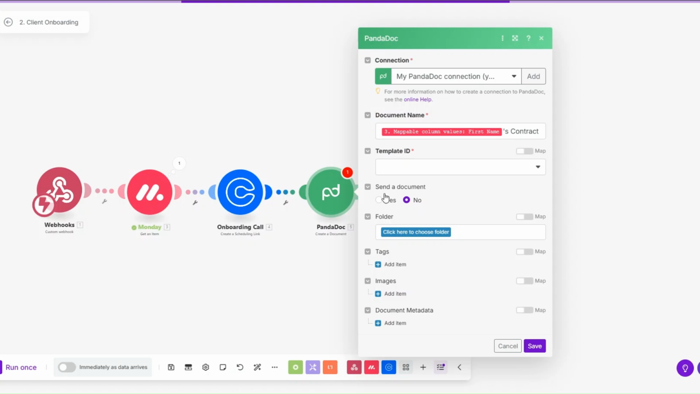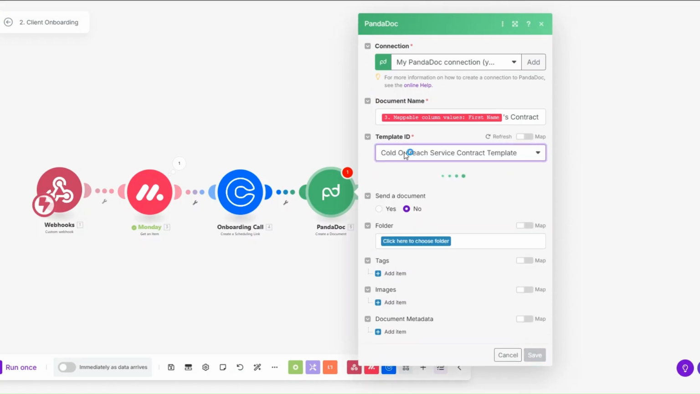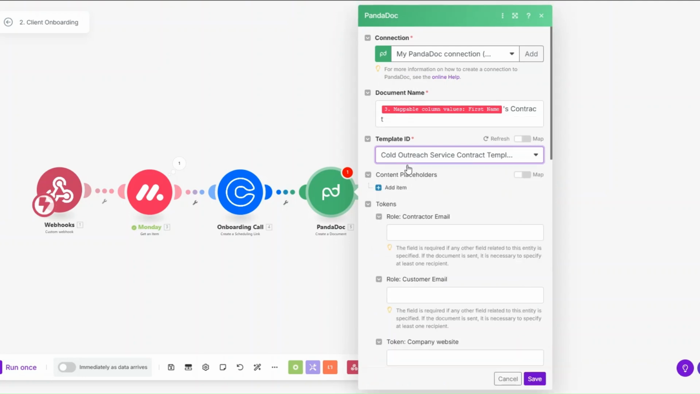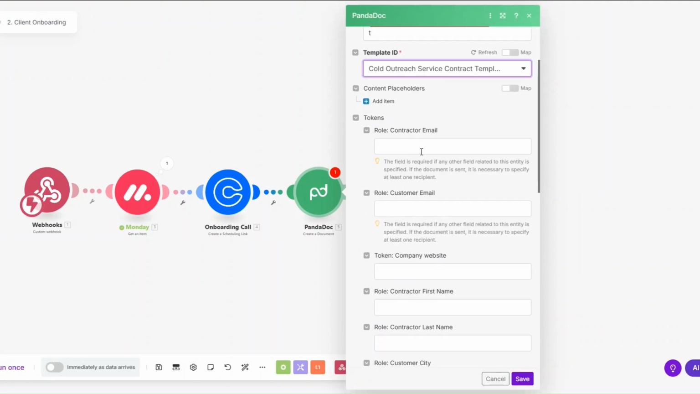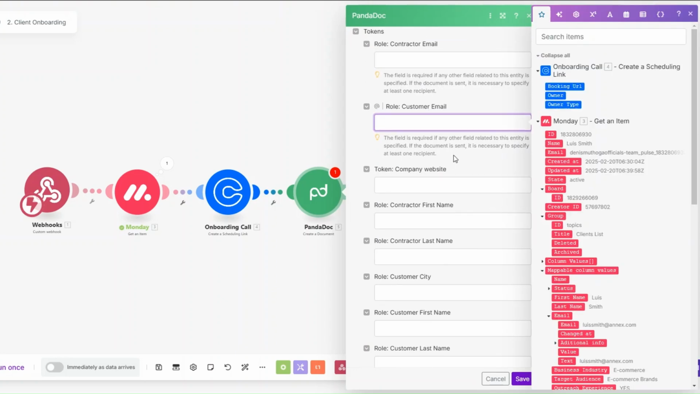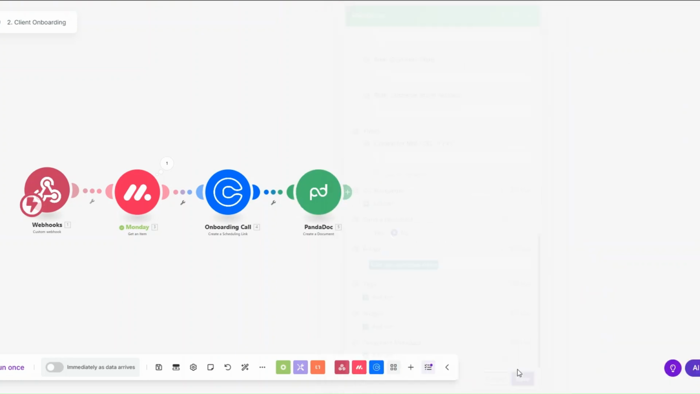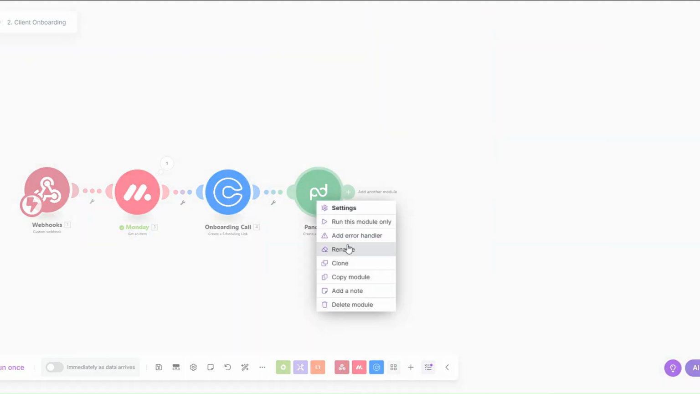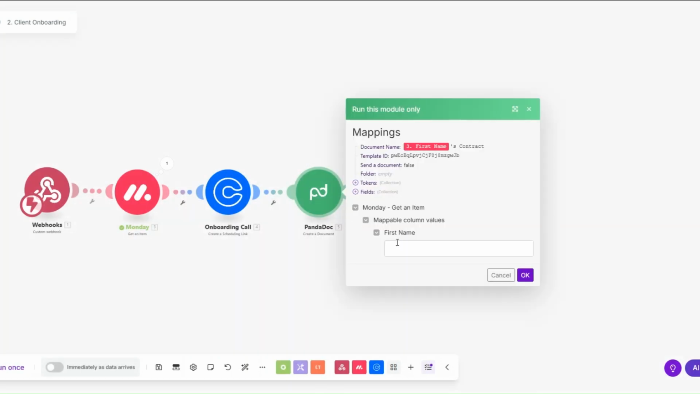So on Make, I'll search for the template that we just created over here. Choose the template. And then here you'll need to add your company's information and the client's information from Andy over here. After adding the information, click on save. Now to test if our module creates a contract for us from our template, I'll run this module.